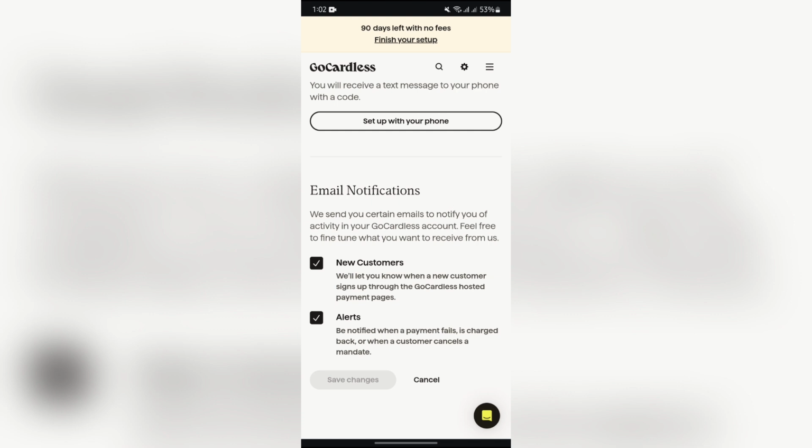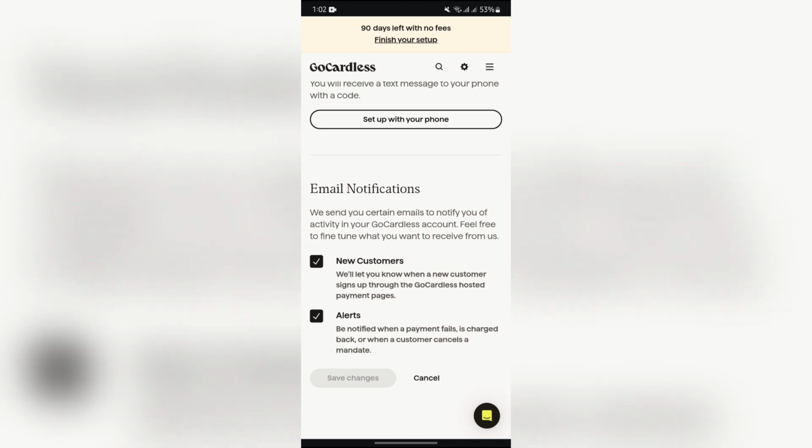Now in here you will get two types of notification to enable or disable. Just simply select which kind of notification you want to enable or disable according to your preference. You can choose it as you want. And after choosing the suitable option for you, you just simply have to tap this save changes option. Tap there and your new setting will be saved here.